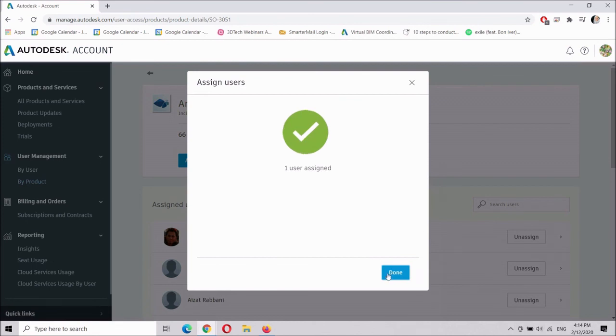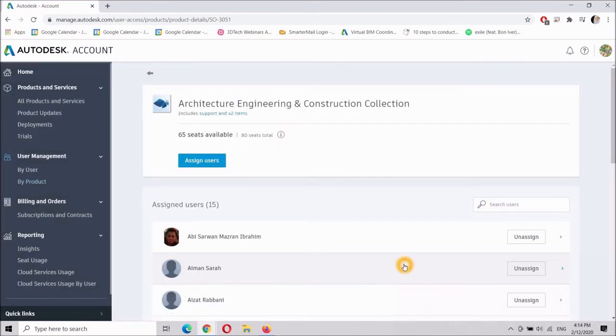Okay, so this is how you can assign user to product in Contract Manager Autodesk account.